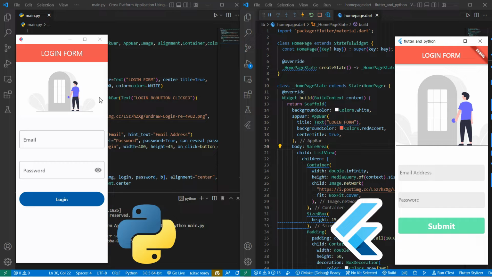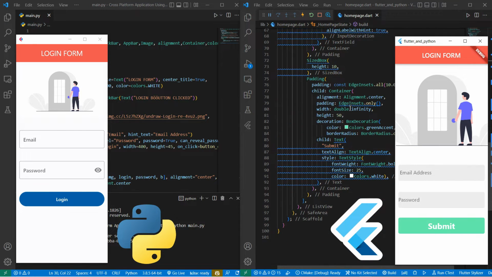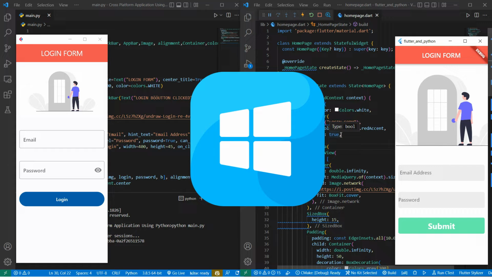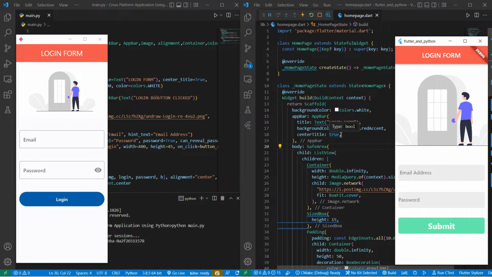In this video, you're going to design this complete UI from scratch. You don't need this amount of Flutter code to build an application. You're going to build this application in just a few lines of code. At the end of the video, you're going to see how you can make an executable installer file for Windows. You can click on this application and actually run it on your Windows machine.